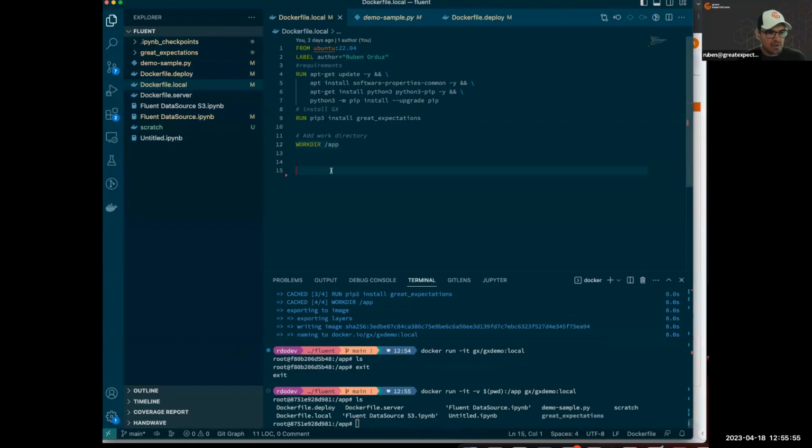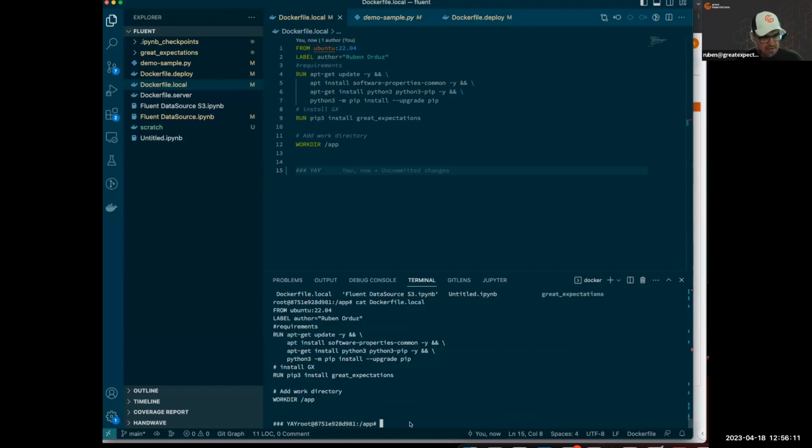If you were to make a change to this file, for instance, like that, this is my change in my local file. Then if you look in the container itself, you can see that it's written right there. So you can keep working here locally and running things directly in the container.